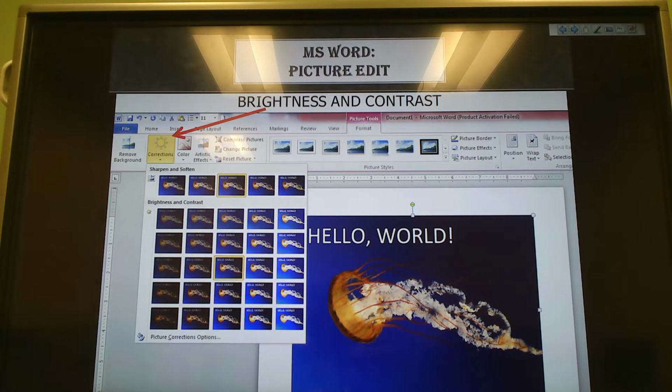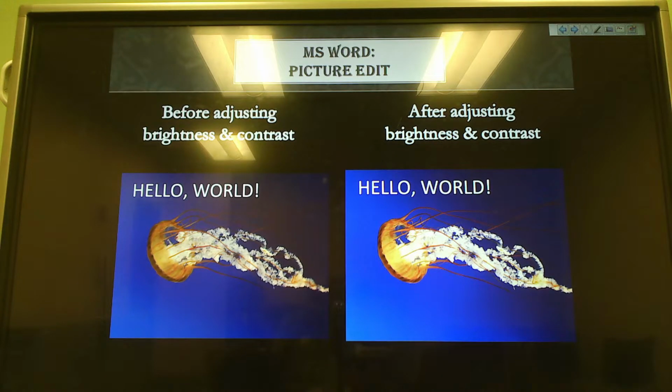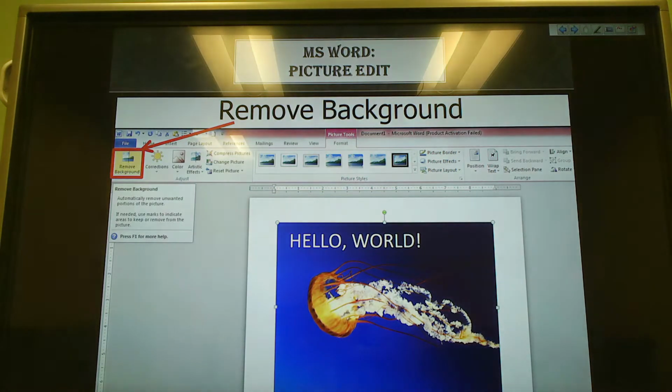When I click on one of those, this is before adjusting the brightness and contrast, and you see the one on the right, that's adjusting it. And you see how it's a lot more clear than the other one. It doesn't give you quite as much detail though, but you can play around with it and see what works best for you.